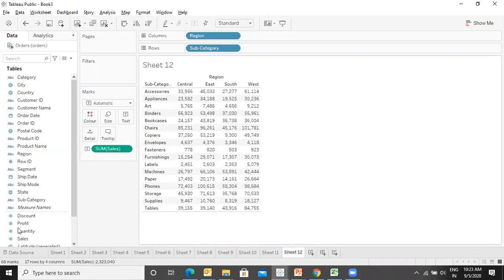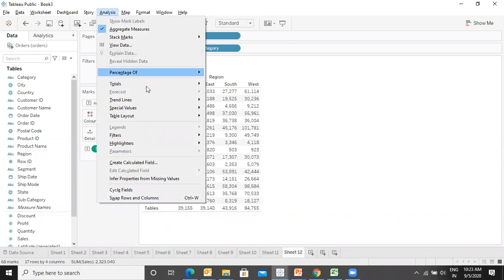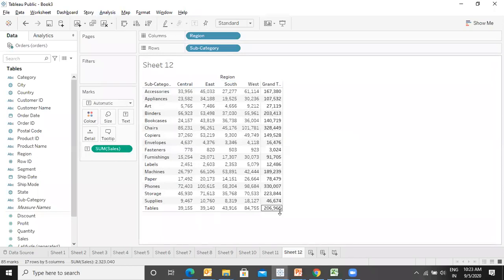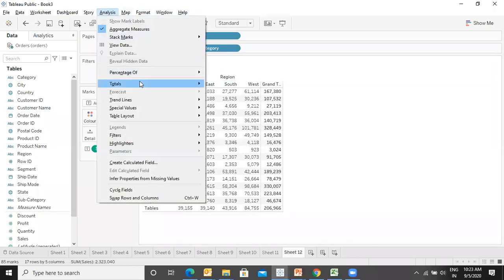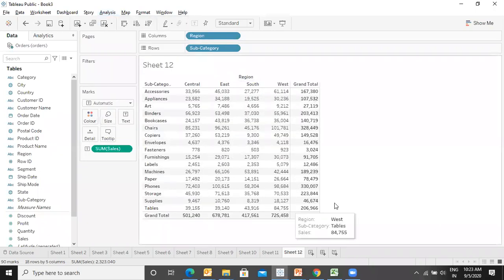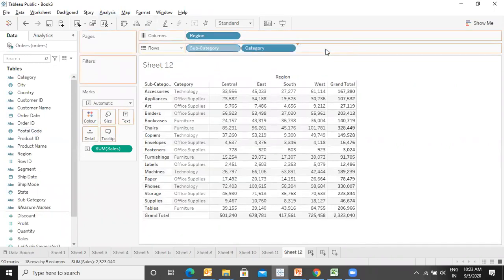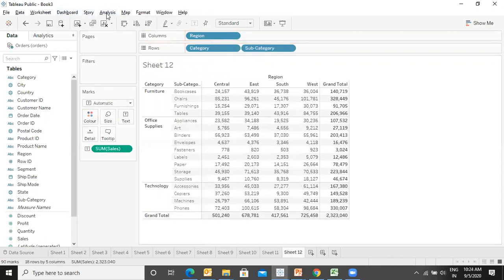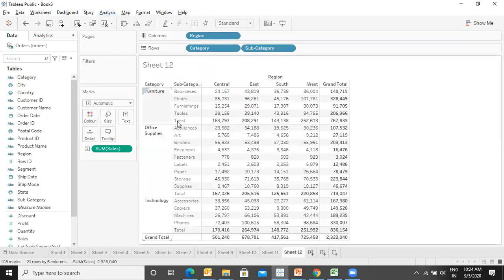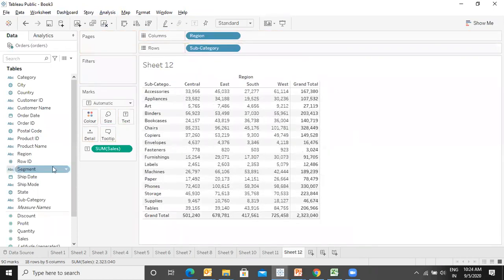Suppose I also want the total, so I can go to the analysis and there's an option of totals. I say show row grand total, so it is appearing for the row the grand total. I can go to the analysis and say totals. I want show column grand total. So I'm getting a column grand total also. Suppose I also have a category over here, and I can go to the analysis and say totals, and I'll say add all subtotals. So I'm also getting a subtotal over here, right? So as of now, I am removing the category over here. So this is what we are getting.